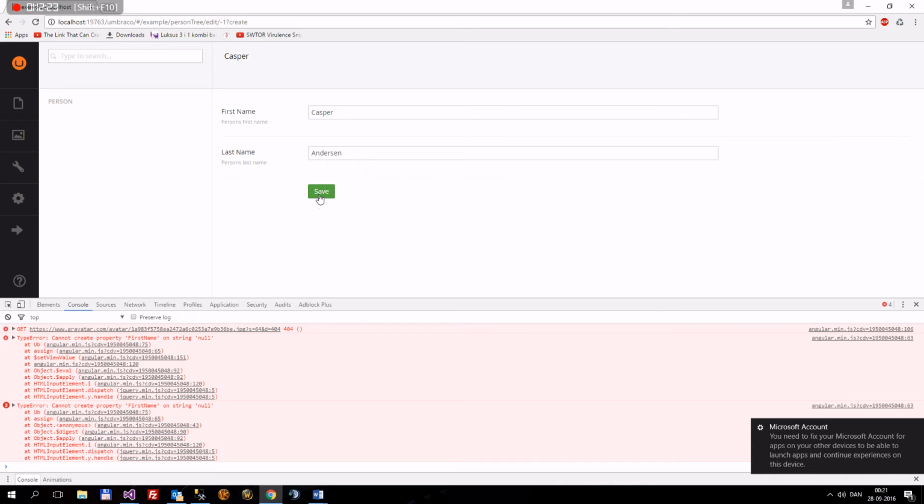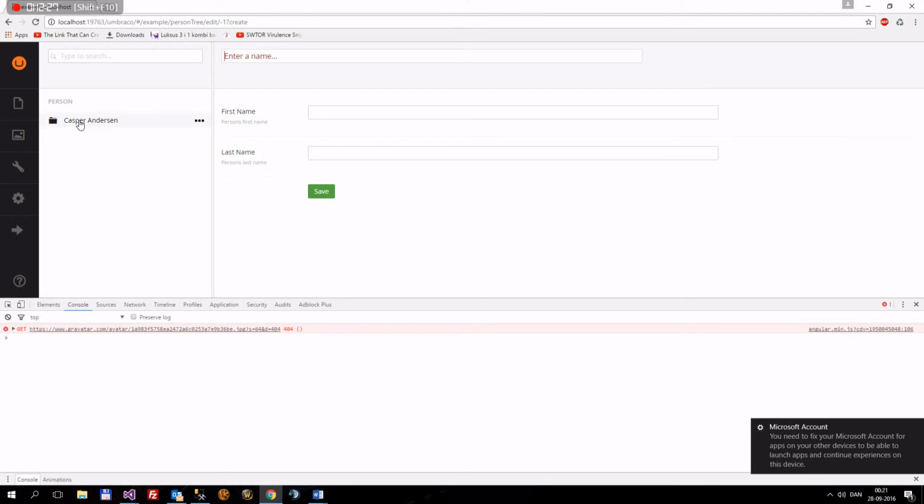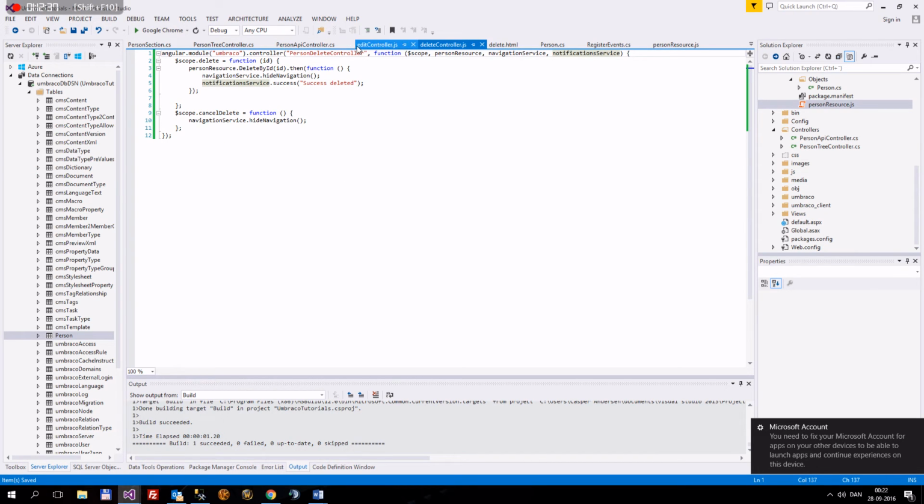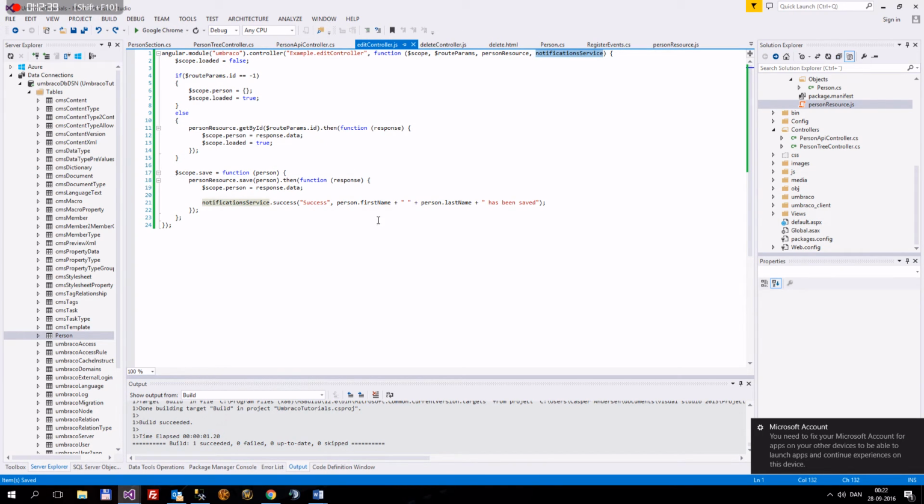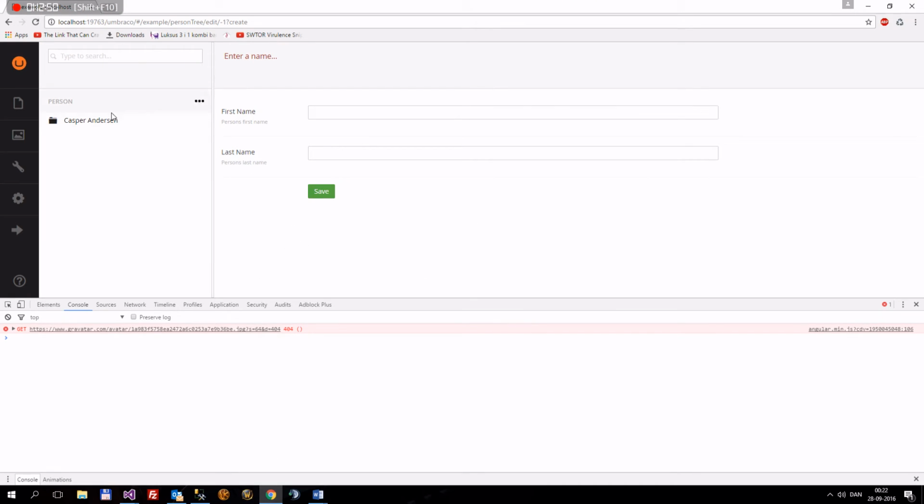Of course, some of these things need to be fine-tuned a bit. But alright, there we go. We can delete. Success deleted. But successfully deleted. So let's just fix that one little annoying thing when we create. So that's the edit controller. So it's probably going to be person.firstname, person.lastname instead of the small l. I'm guessing that would be the problem.